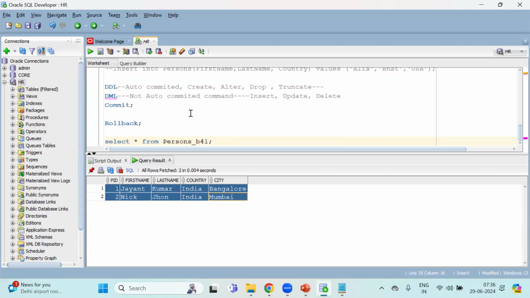Is it clear? Everyone, is it clear? Any doubt? Do you want me to explain once more, in rollback and commit? Okay. Is it not required to mention the table name? No, it's not required to mention the table name.